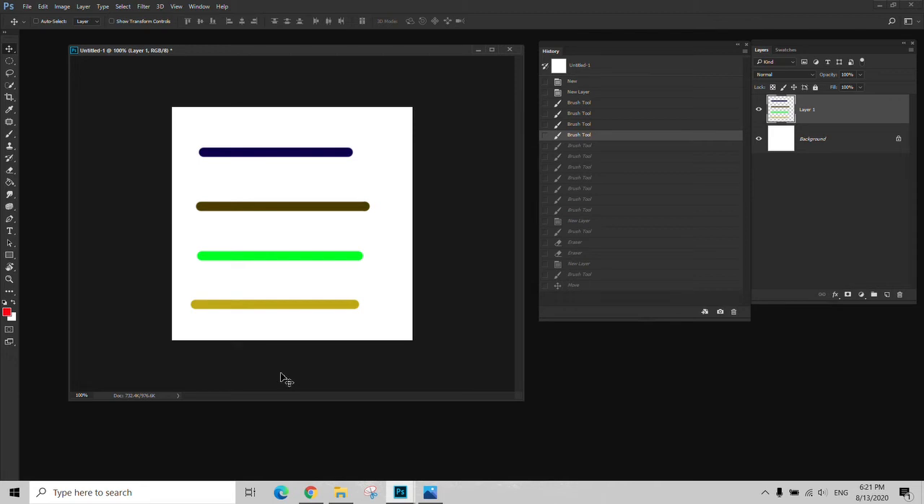Okay, so this history, when you just have your Photoshop and you already installed your Photoshop, it just keeps 20 of your actions. So when you're done with the 20 actions, it starts deleting from the top. So it has a limit of 20, but you can increase it.